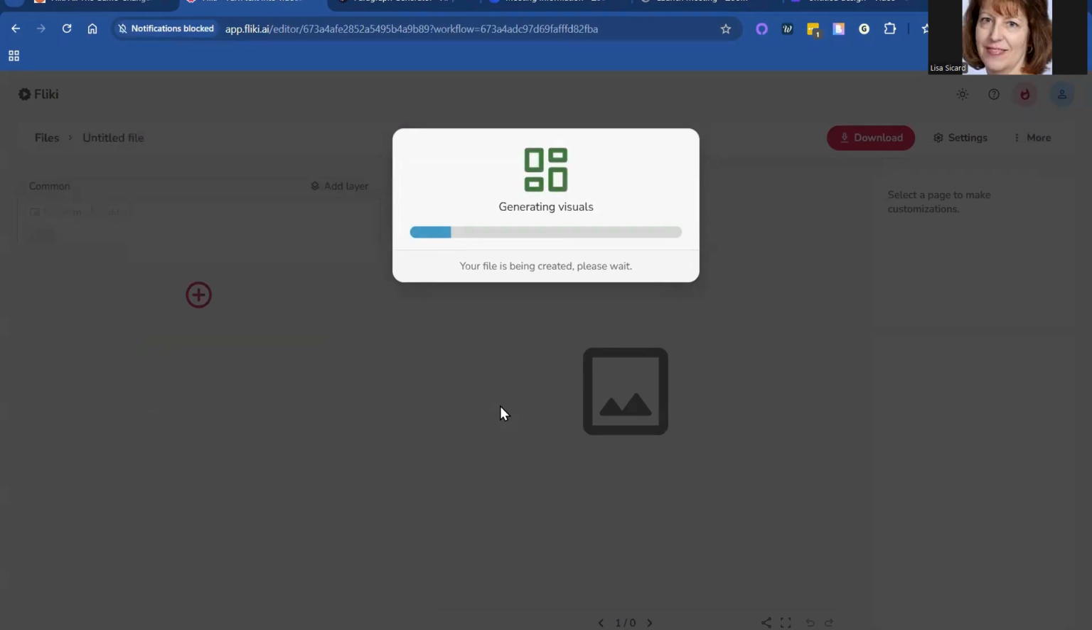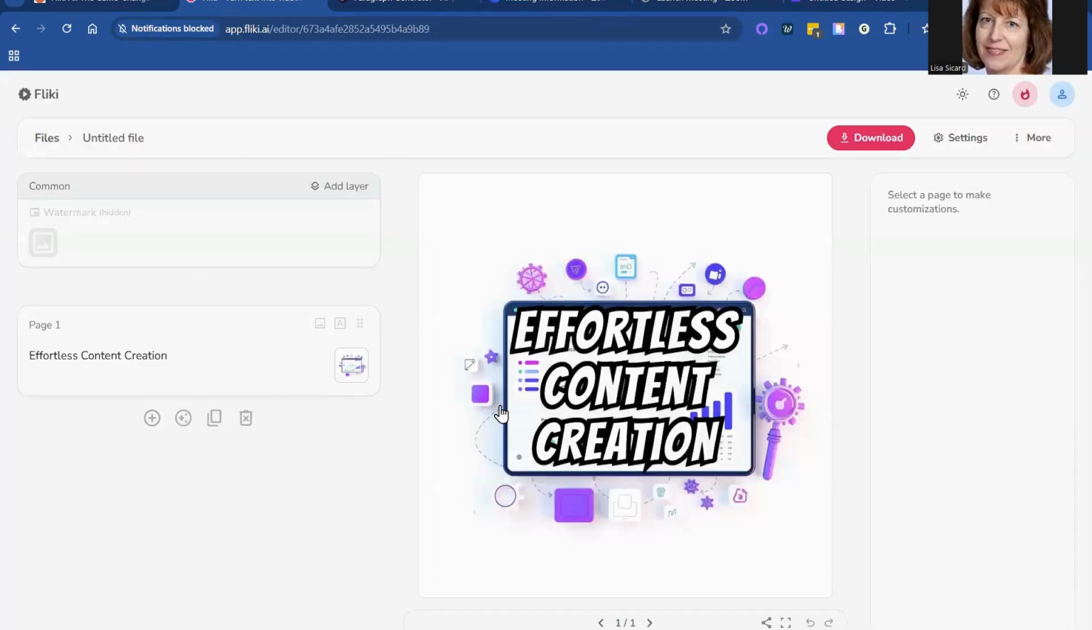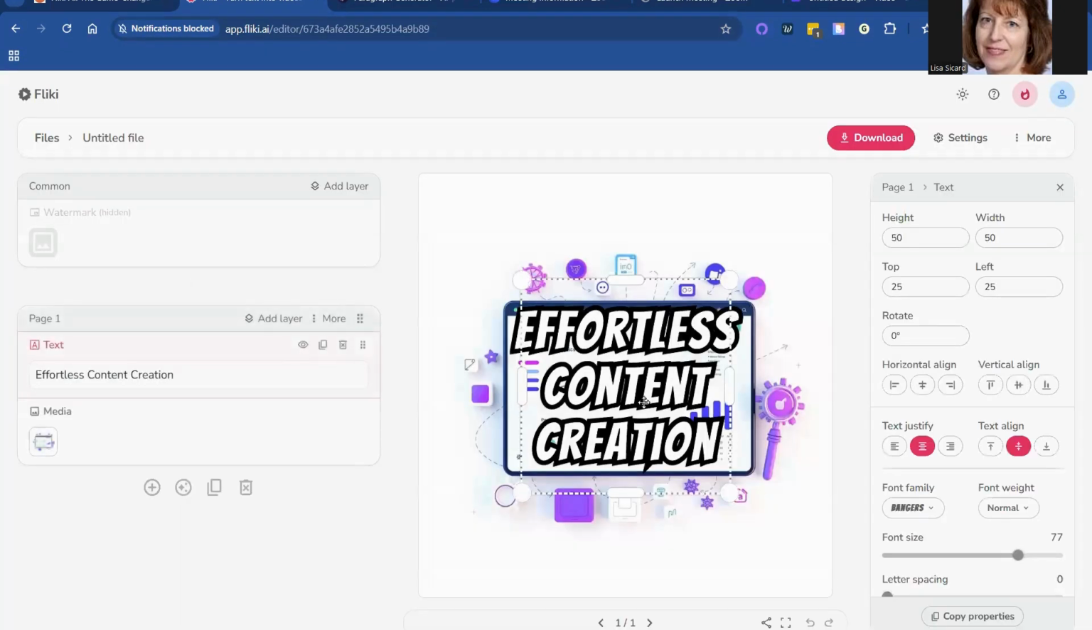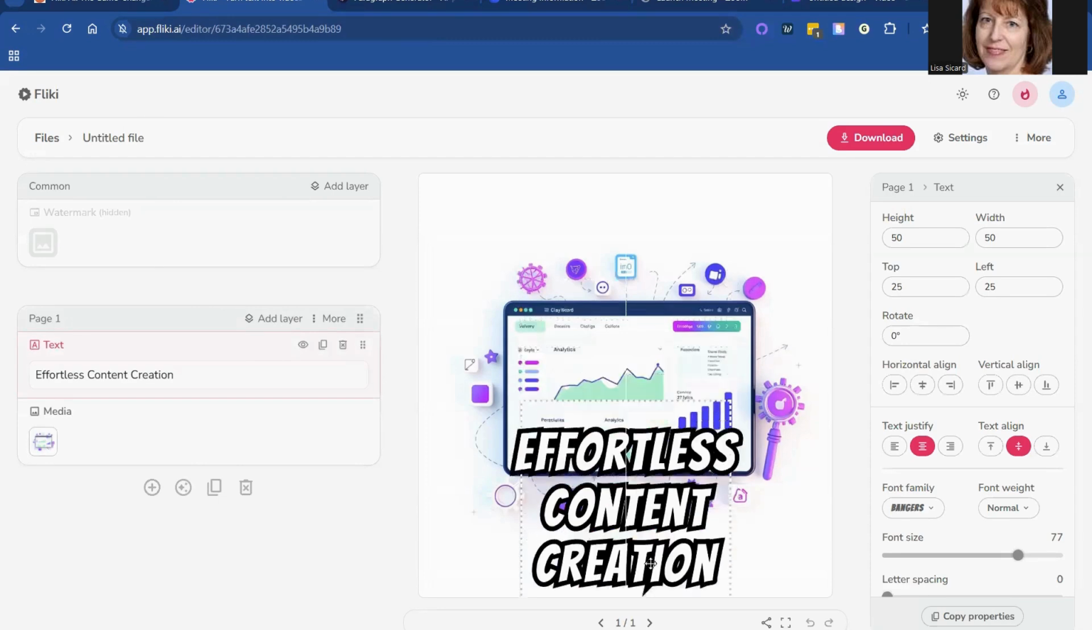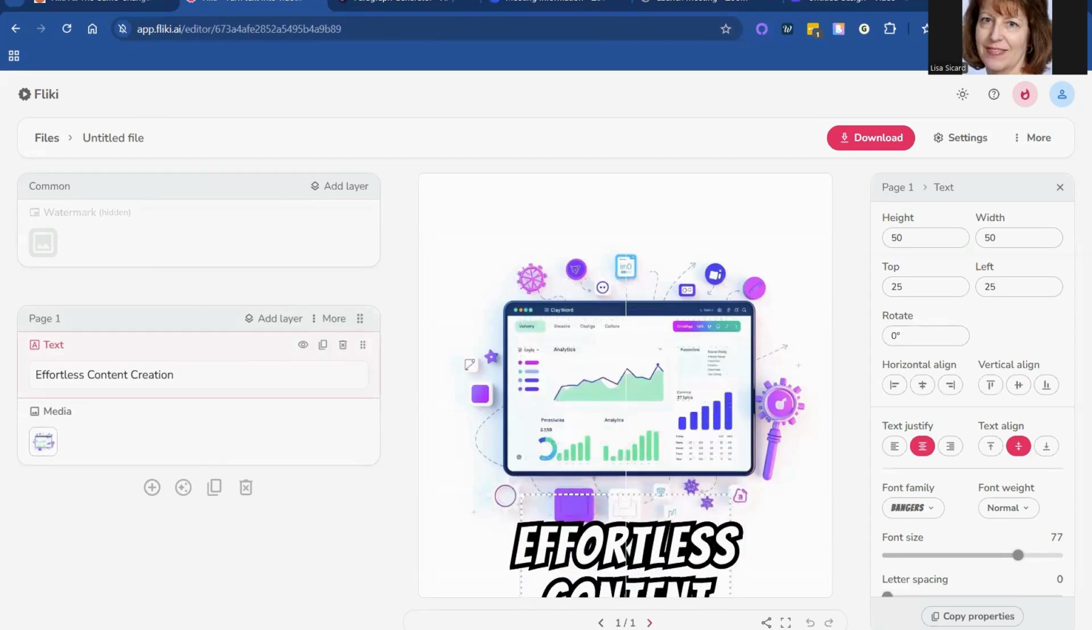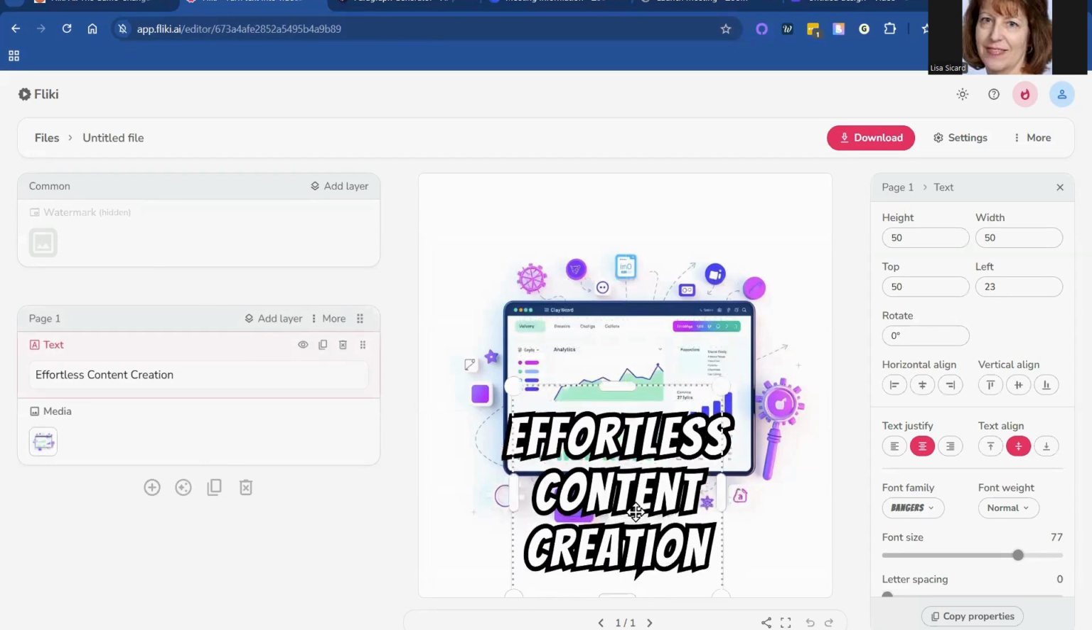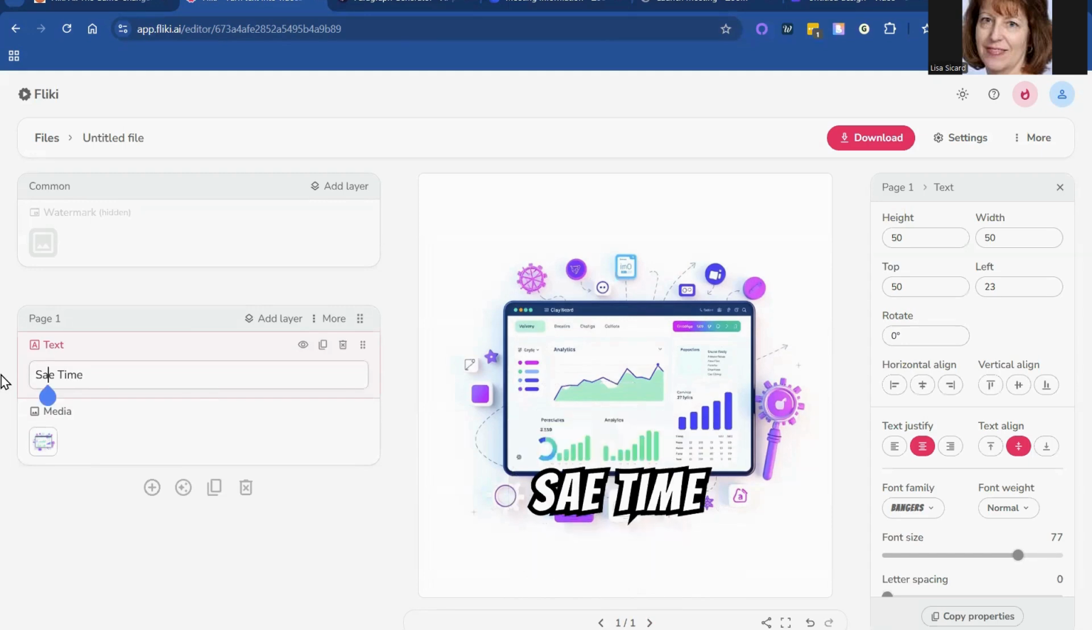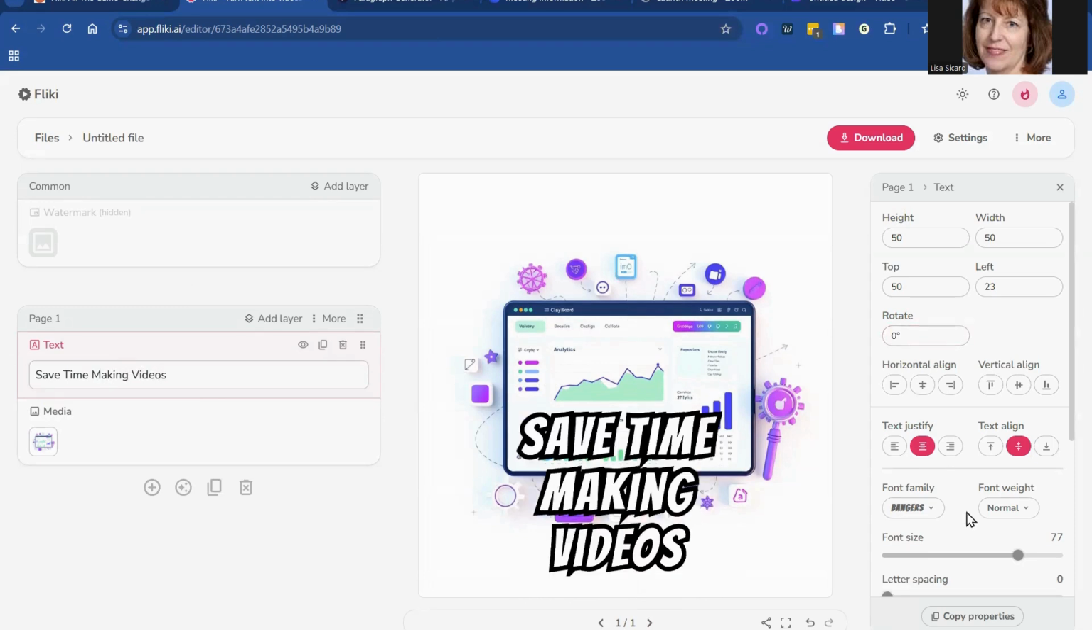Again, being the first time, I'm not expecting something fabulous, but who knows? Effortlessly, yeah, I'm not crazy about what they got for the words, but if we move that down, it's okay. So this is something you could edit. Again, all you have to do, I just want to use the words save time making videos. That's really what I want to say there.